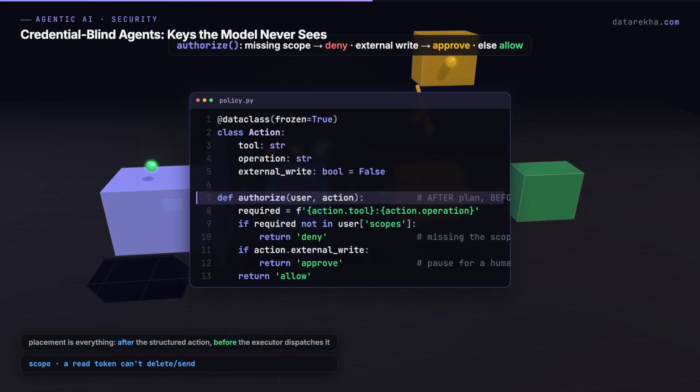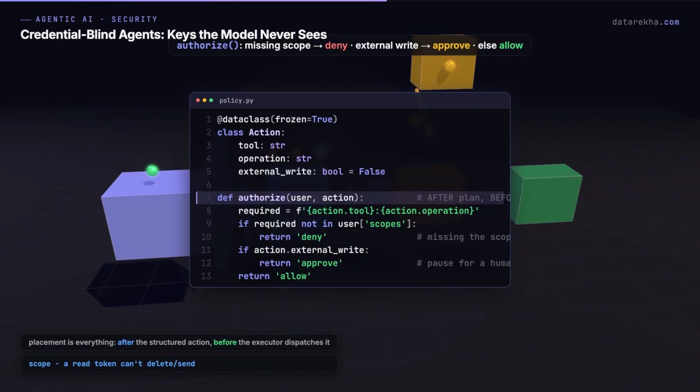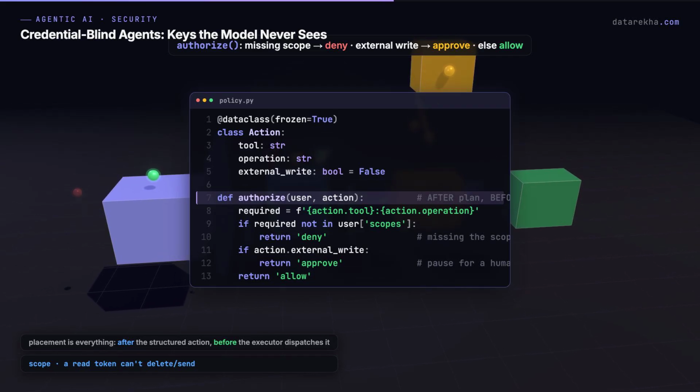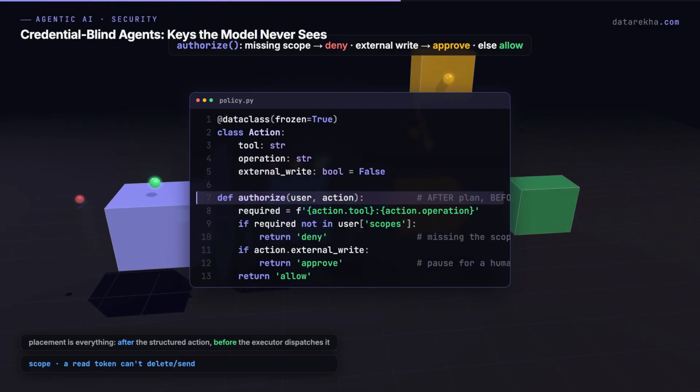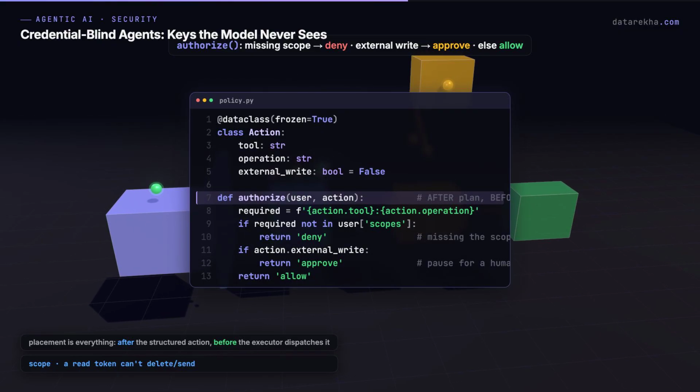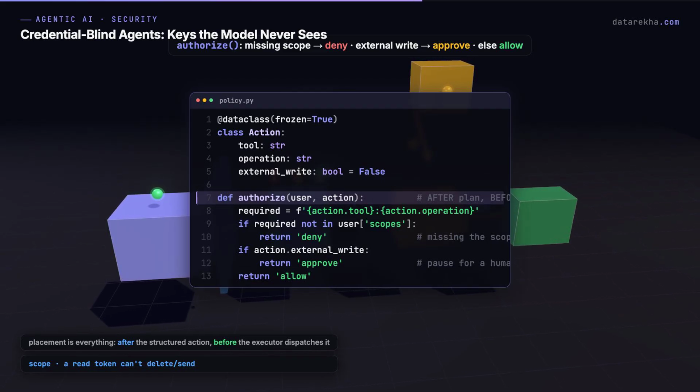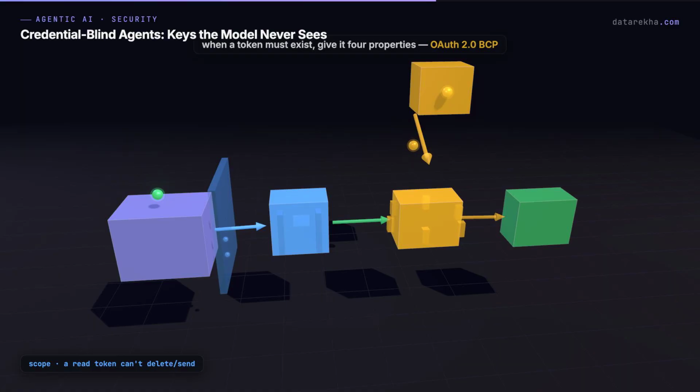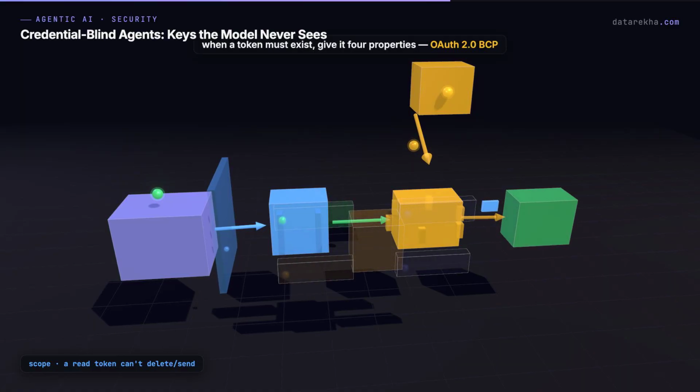The placement is everything. After the model produces a structured action and before the executor dispatches it, an input-only guardrail cannot see the final tool arguments. An output scanner might catch a literal token, but it cannot tell whether delete_repository on prod was actually authorized. When a token must exist, give it 4 properties straight from the OAuth security best practice.